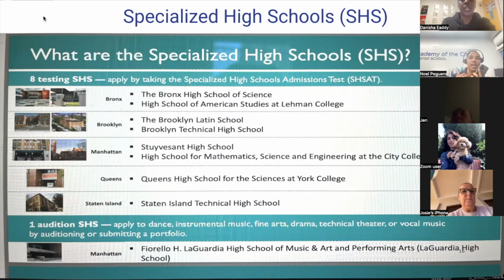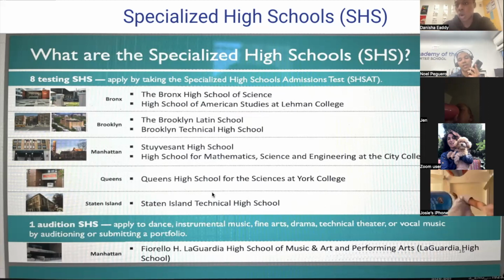So I put a picture here to show you what the 8 testing specialized high schools are. There's 2 in the Bronx, 2 in Brooklyn, 2 in Manhattan, 1 in Queens, and 1 in Staten Island. It's Bronx High School of Science, High School of American Studies at Lehman College, Brooklyn Latin School, Brooklyn Technical High School, Stuyvesant High School for Mathematics, Science, and Engineering at City College, Queens High School for the Sciences at York College, Staten Island Technical High School, and the one audition high school, like I mentioned, is LaGuardia, of course.